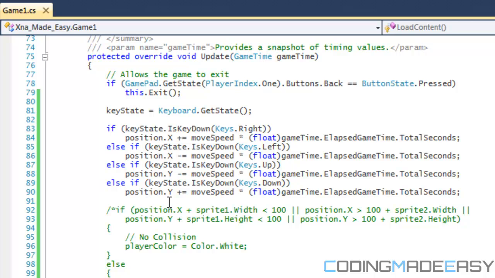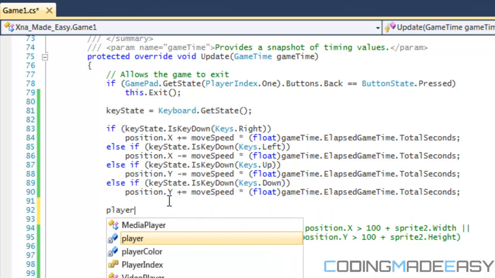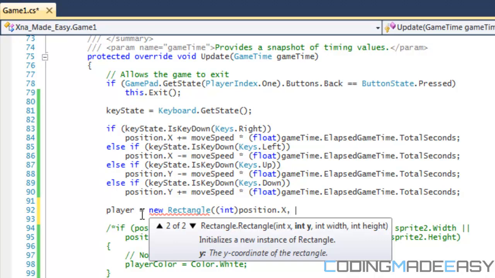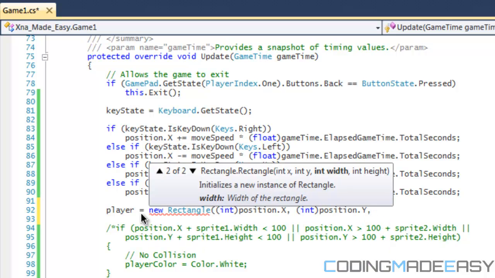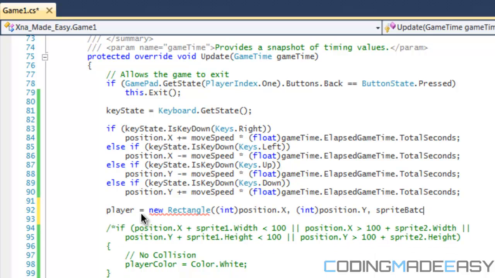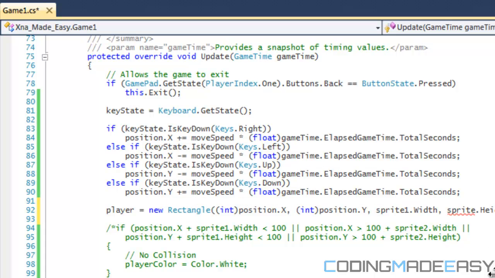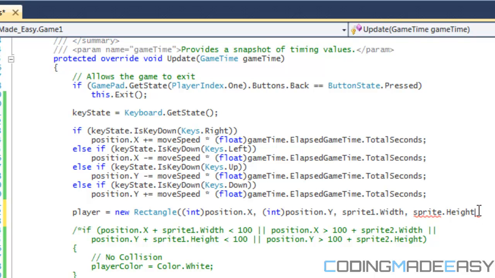So anyways, in our update method, after we've altered our player's position, after the keyboard stuff, we're going to set player equal to new Rectangle. Remember, we have to cast it to an integer since the position is of the float type, and the rectangle needs to be an integer type. So we do position.X, position.Y, and we need to get sprite1.Width and sprite1.Height. I'm not sure if you can actually see that, but yeah, you get the sprite1.Height, okay? And we store it right there.